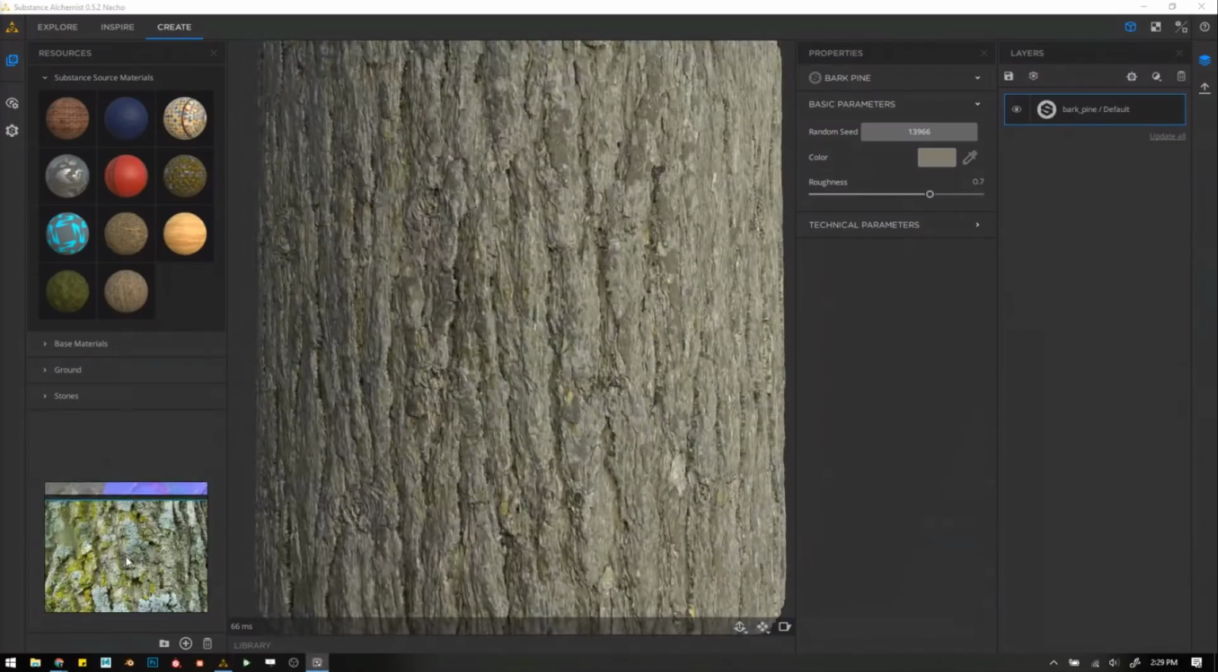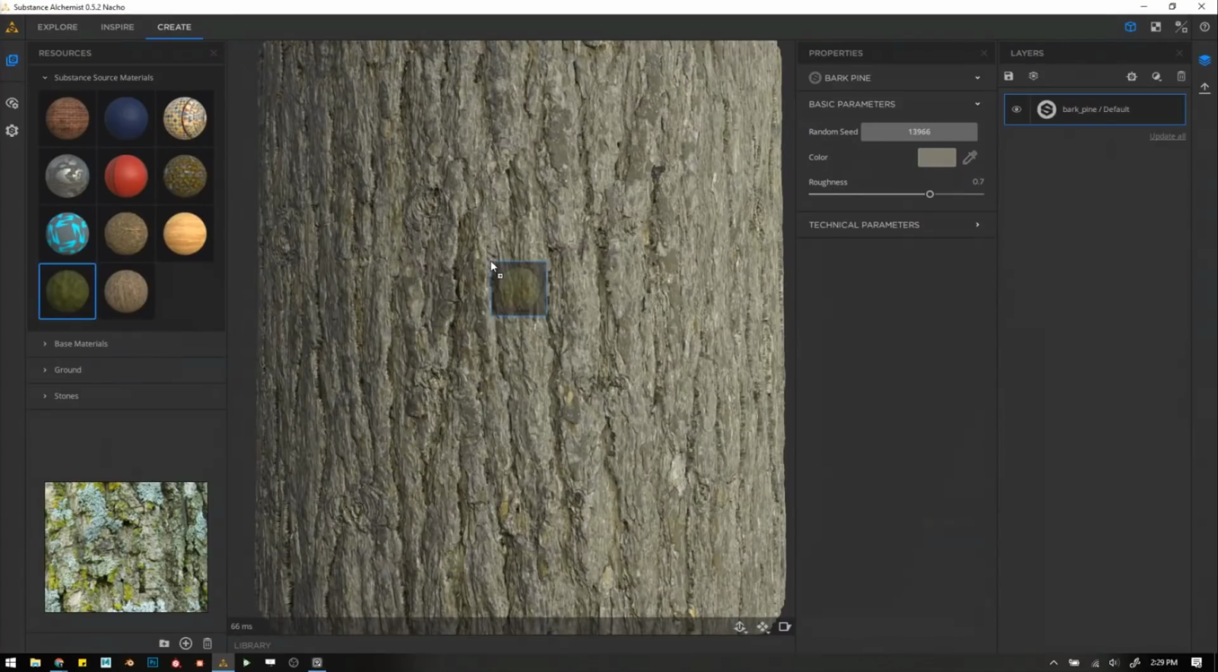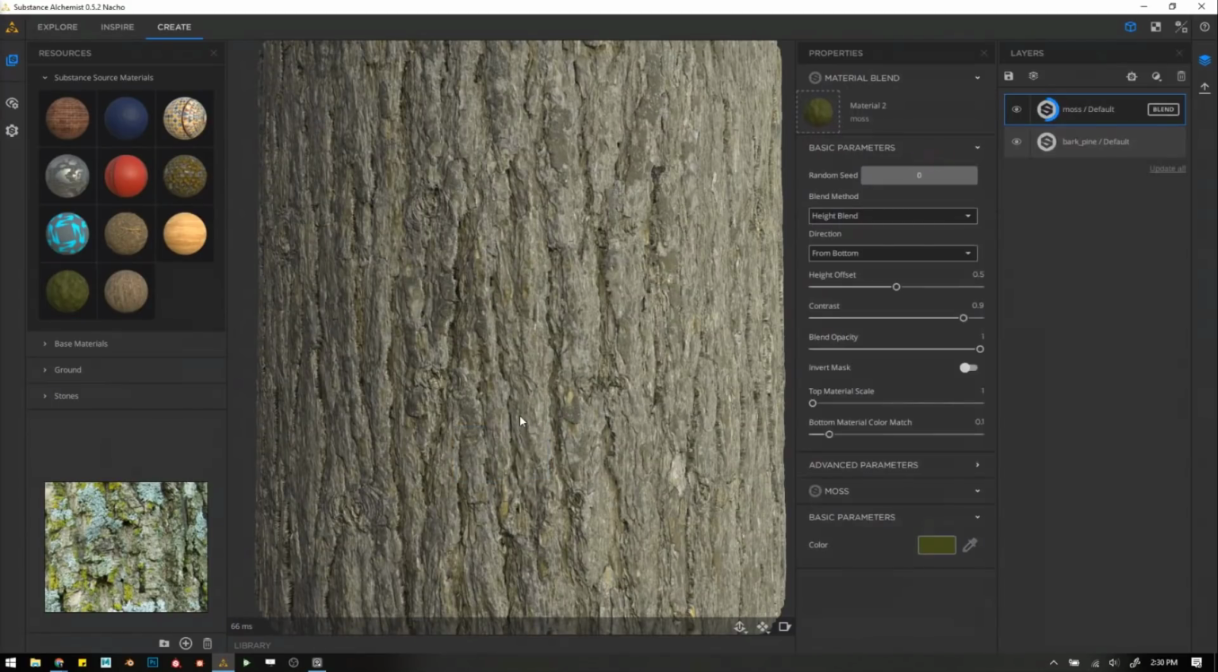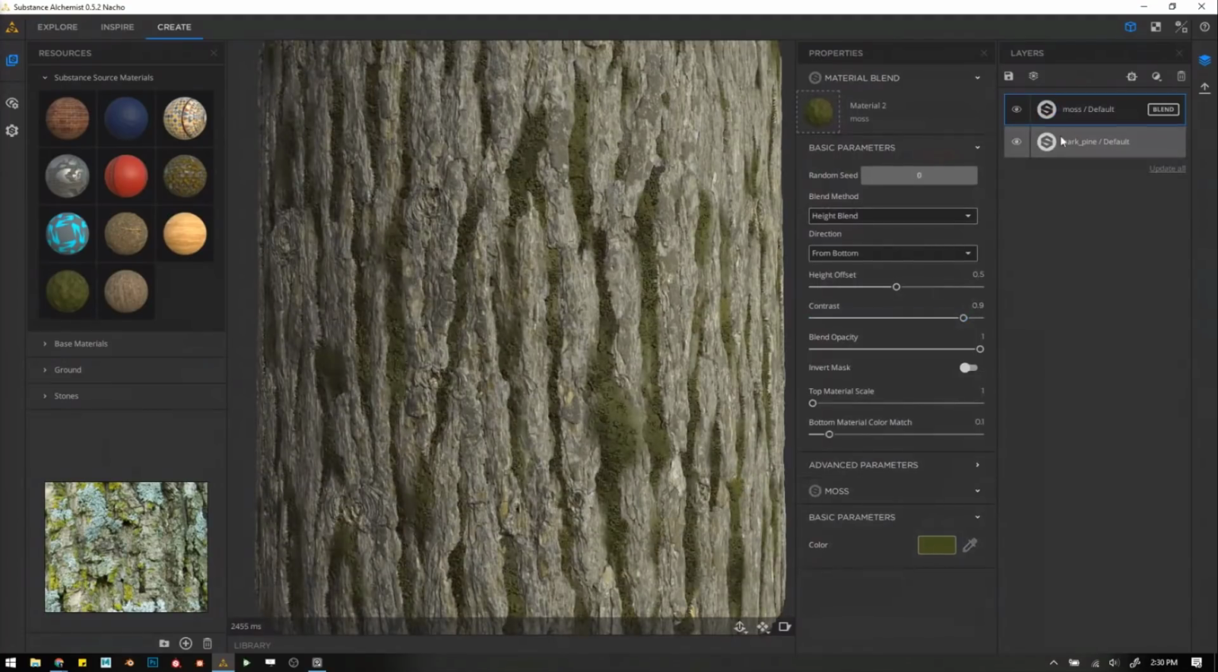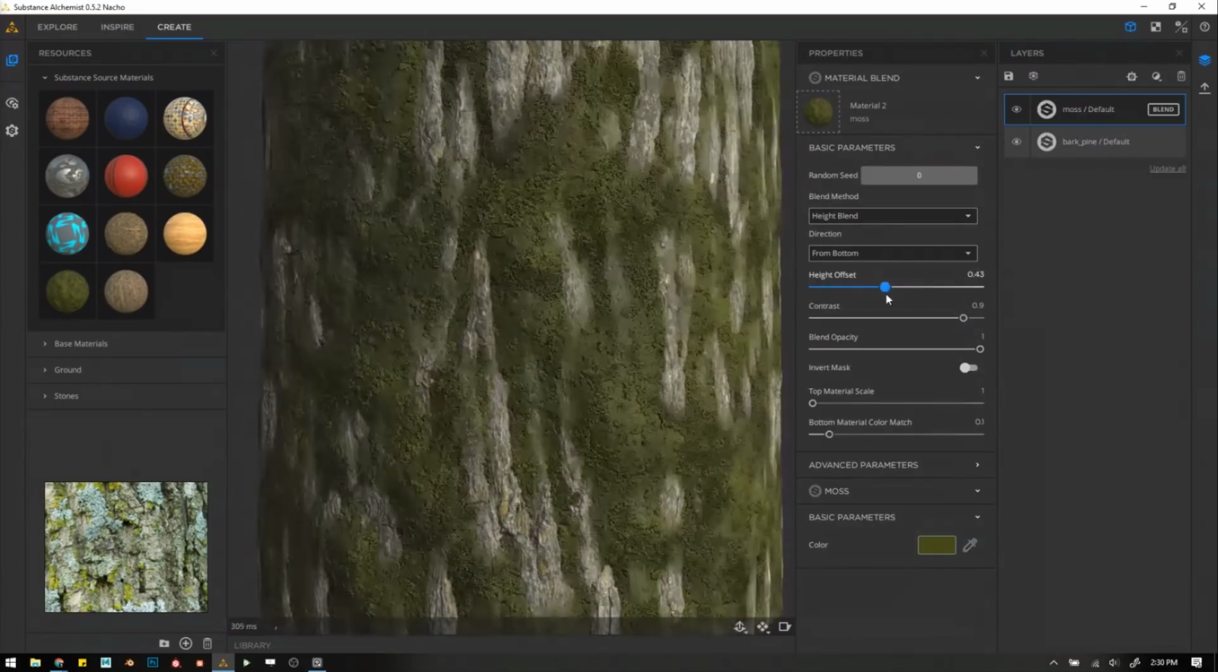Now what I want to do is maybe match all the mossy ingredients on my bark. We have some very old aged bark, so I might want to bring another material and blend it with my bark. I have a moss, I can drag and drop it on top. And as Jeremie showed you, all of the materials are blended together using the height blend by default. So you can adjust the height offset, of course, for the blending.